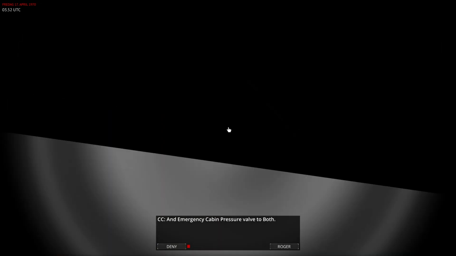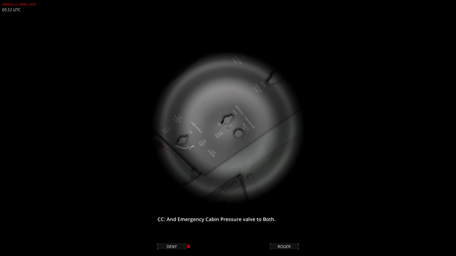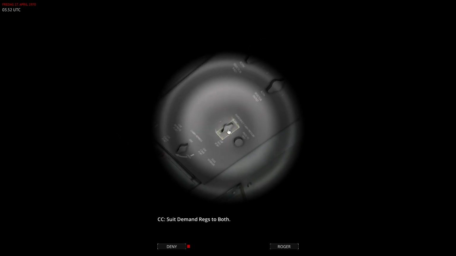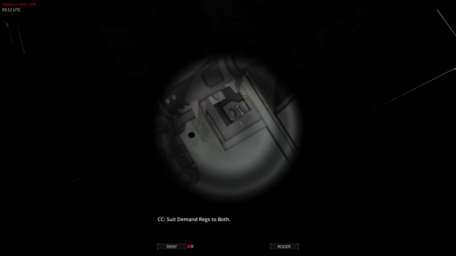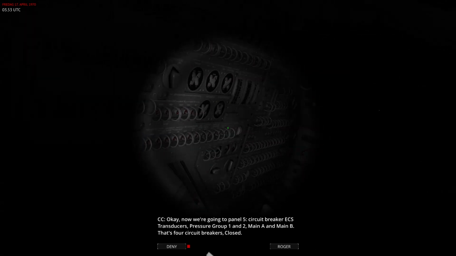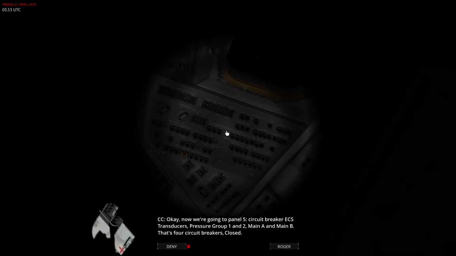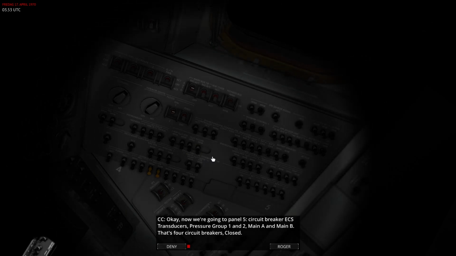And the emergency cabin pressure valve to both. And the suit demand regs to both. Okay, now we're going to panel 5. Circuit breaker, ECS, transducers, pressure group, 1 and 2, main A and main B. That's 4 circuit breakers, closed.